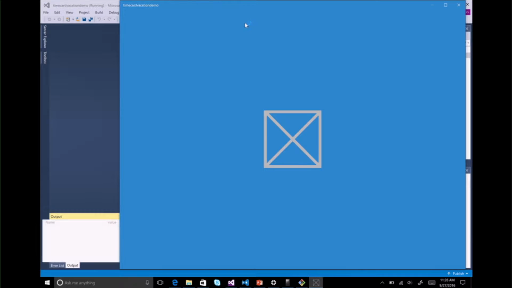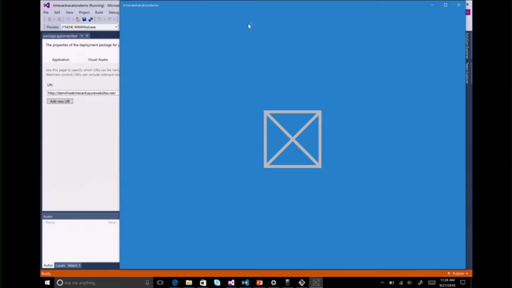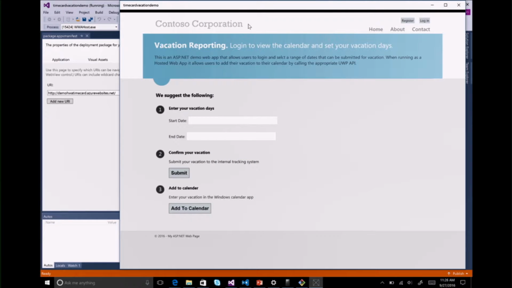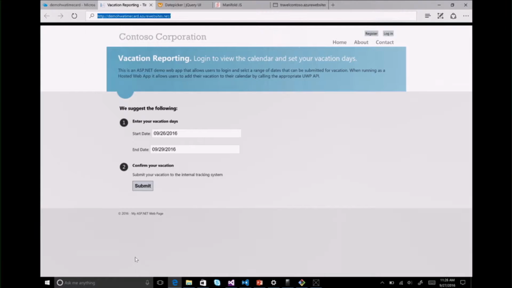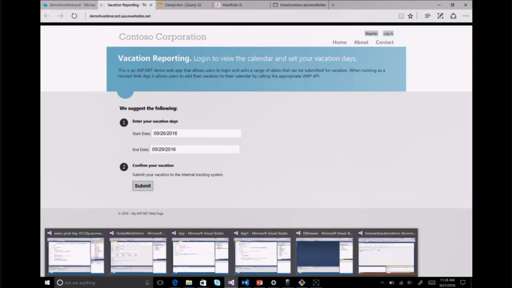And this should launch my hosted web app. This is running as an app at this point. It's not going to be loaded in the browser. The site will be navigated to the app host, and there it is. One thing that you'll notice that's different is this Add to Calendar UI that's popped up. And I do not have that in the browser, but I do in my hosted web app.